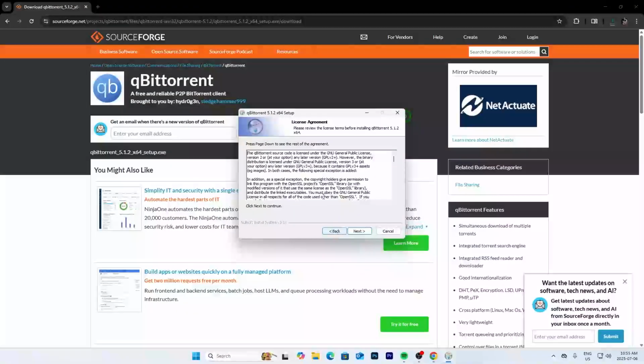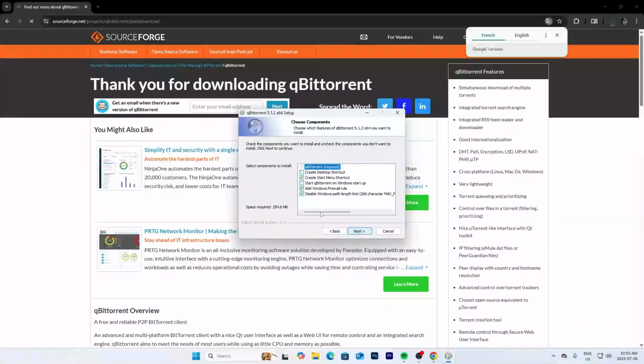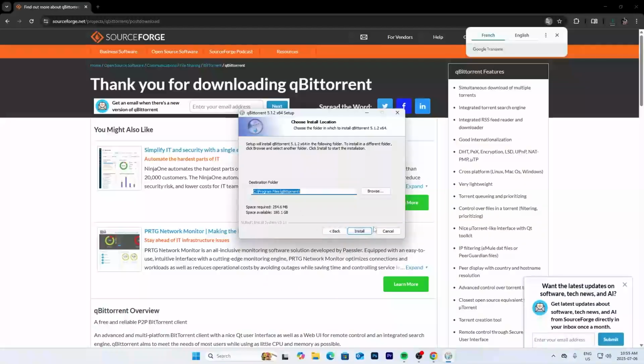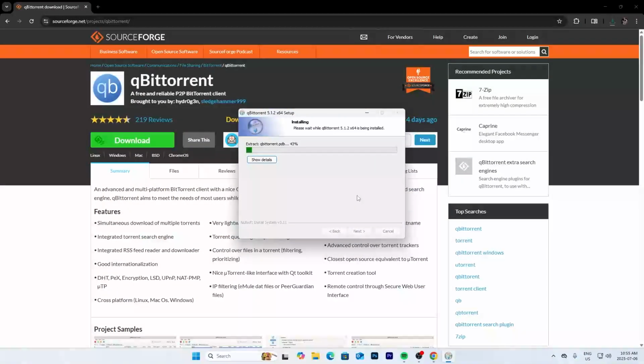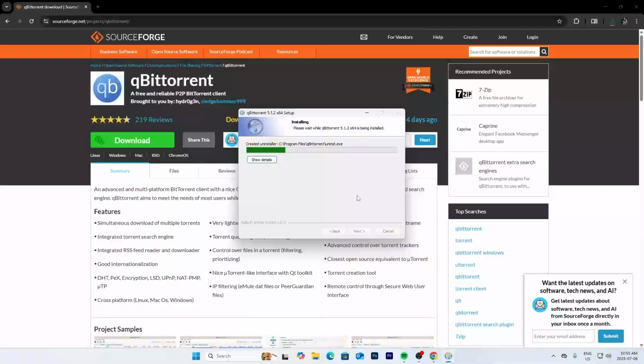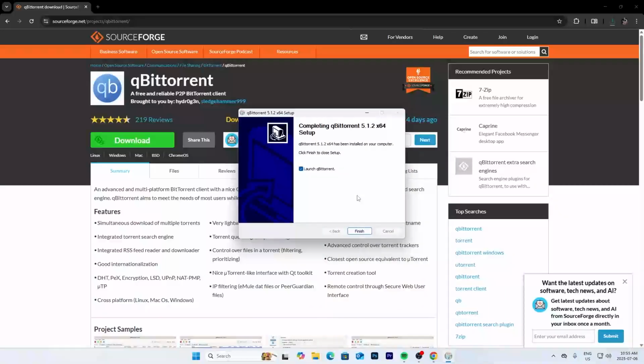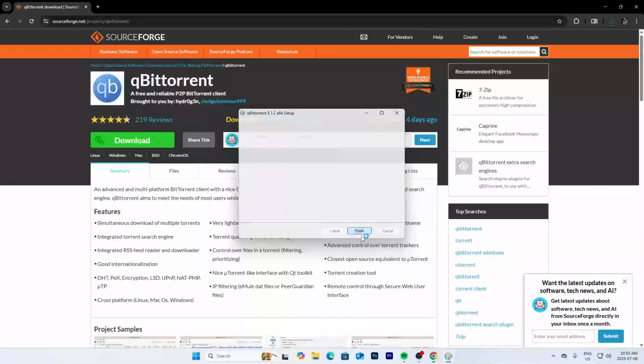Okay, and then you want to just skip through all this. I'll press next, configure this if you want, but I don't really think you need to. Keep pressing next, and then now it's installing. Just wait. And then boom, it's done, and now you could just launch it.